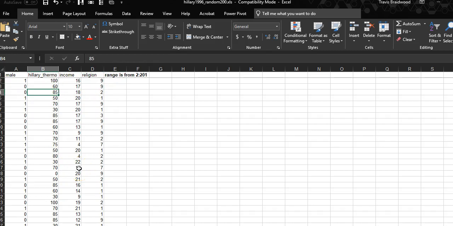We have, as I mentioned, a subset of NES data. We have male, coded as 1 or 0, and a Hillary Clinton feeling thermometer from 1996. I don't know why they're asking, this is when she was the first lady. I don't know why they were asking back then, but okay. This ranges from 0 to 100, so it's 101 possible values.